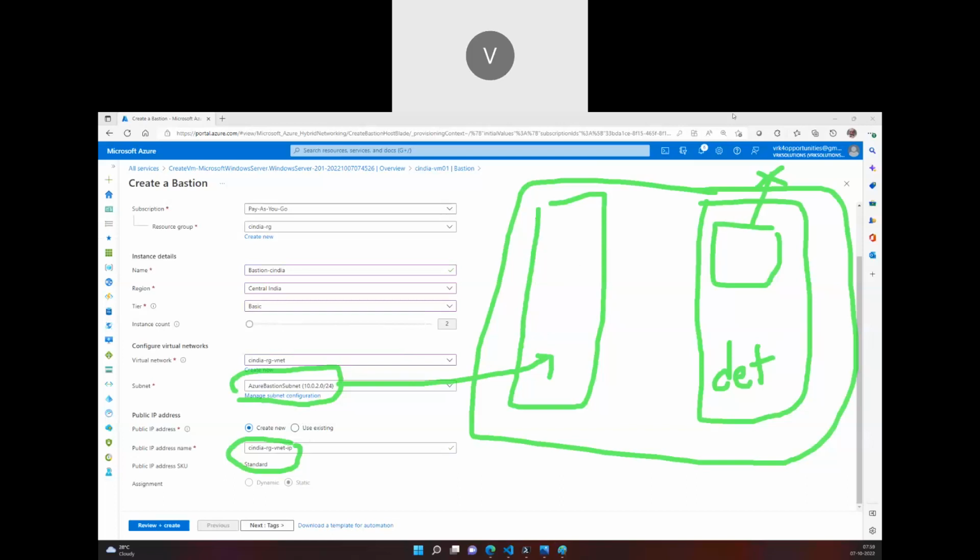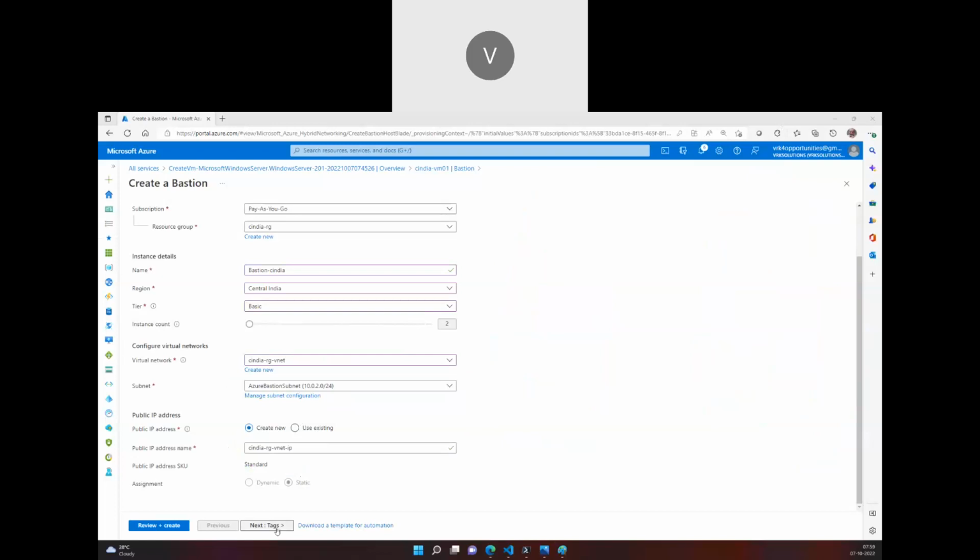So we'll look at it. How are we doing it? Let me complete that configuration.